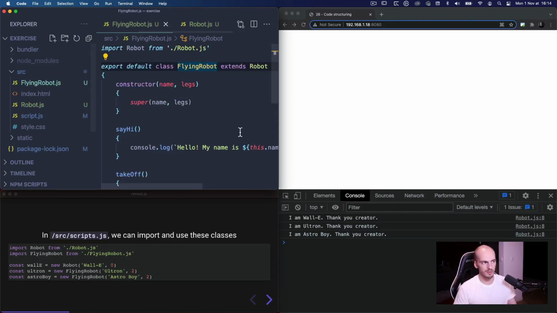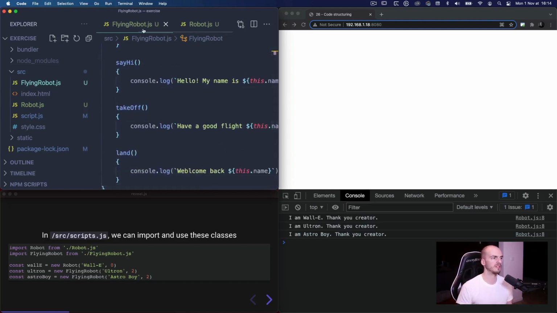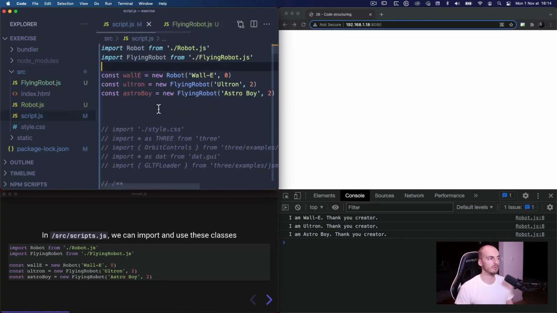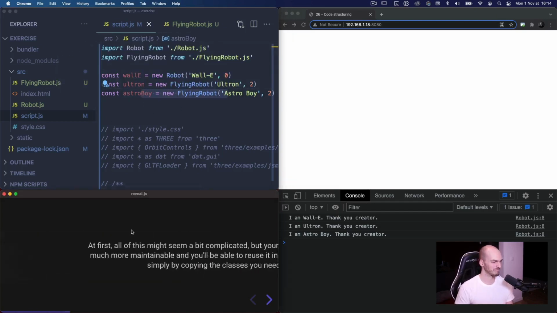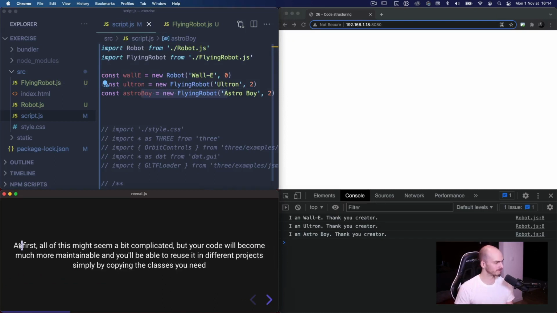Then we create a flying robot based on the robot, and it's just the code for the flying robot, and everything is well separated inside methods and properties and things like that. And then in the script, we use those, and the code became very simple. We import the robot, we instantiate some robots, we import flying robots, we instantiate some flying robots. Not too much code, no spaghetti code, at least. Okay, great. So yeah, at first, all of this might seem a bit complicated, but your code will become much more maintainable, just like I explained to you.